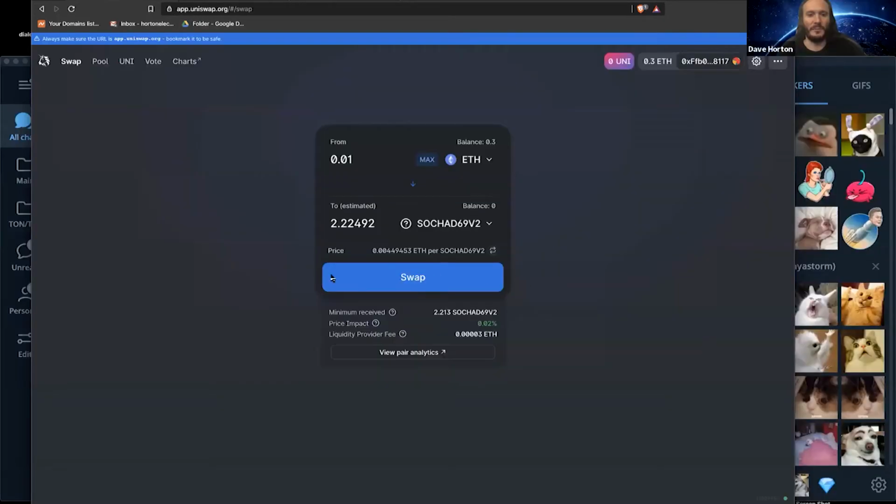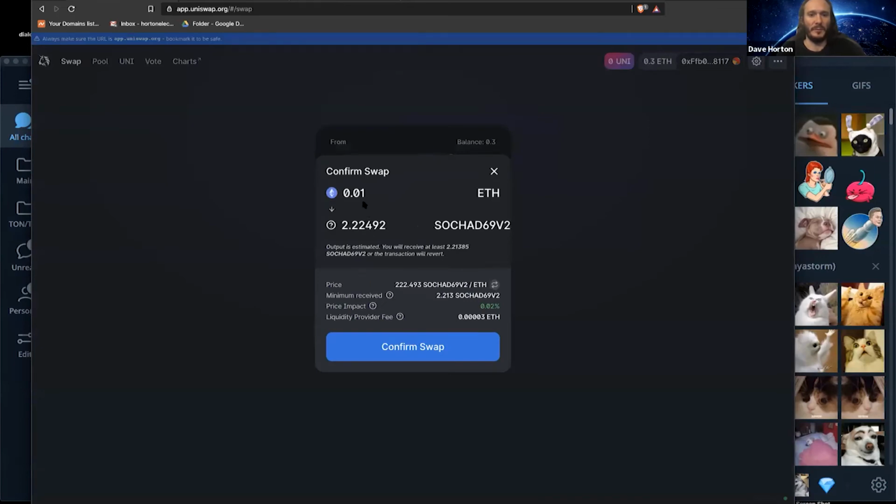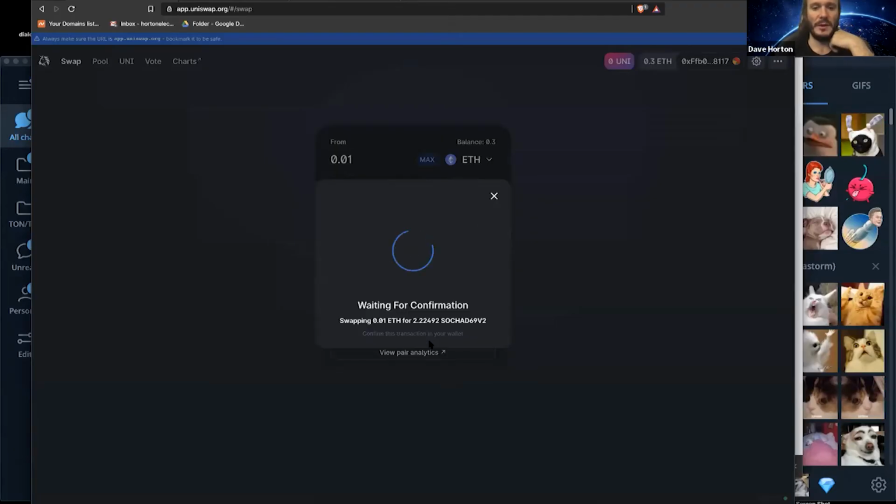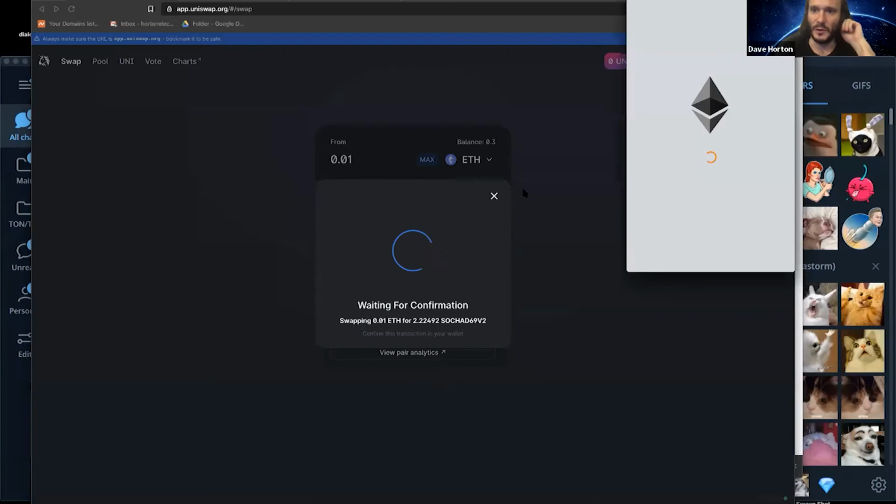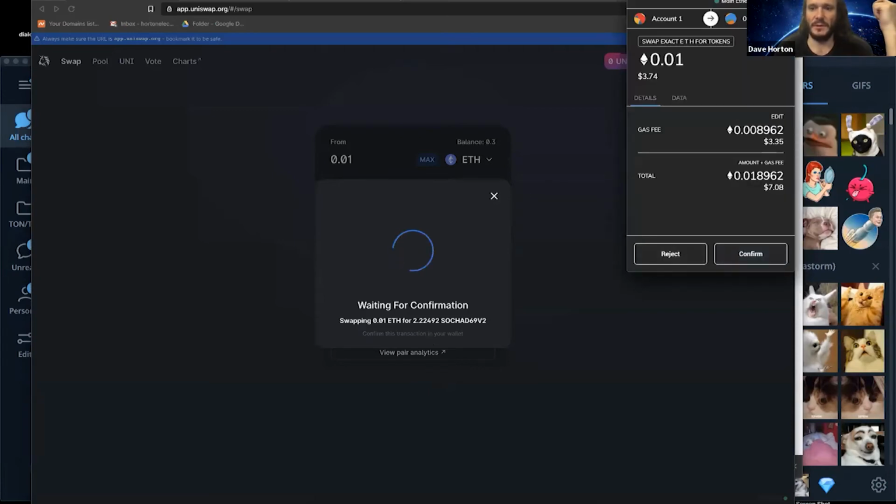So we're going to press swap, and then it's going to come up with a confirmation prompt. So would you say hit Uniswap? What do I do now? Like swap? Swap, right. 0.01 Ethereum. Oh, okay. You're not quite there. 0.01 Ethereum and 2.2269 V2. Okay, so we're gonna confirm swap, and then it's gonna open the MetaMask and like this.